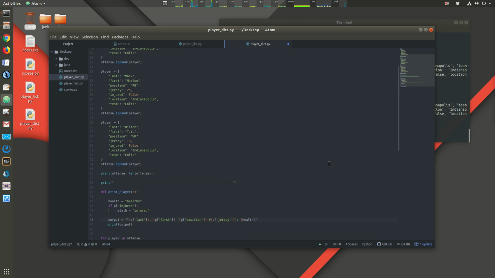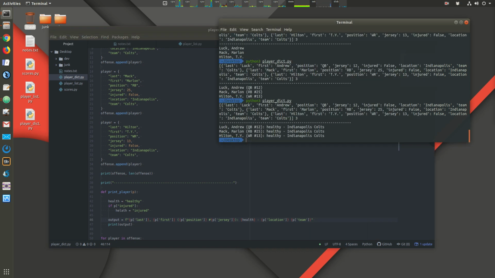and then we have to output what team he's on. So that's going to be player location, and then the team name, player team. Okay, so let's print that out and see. And now all of this stuff printed out correctly.